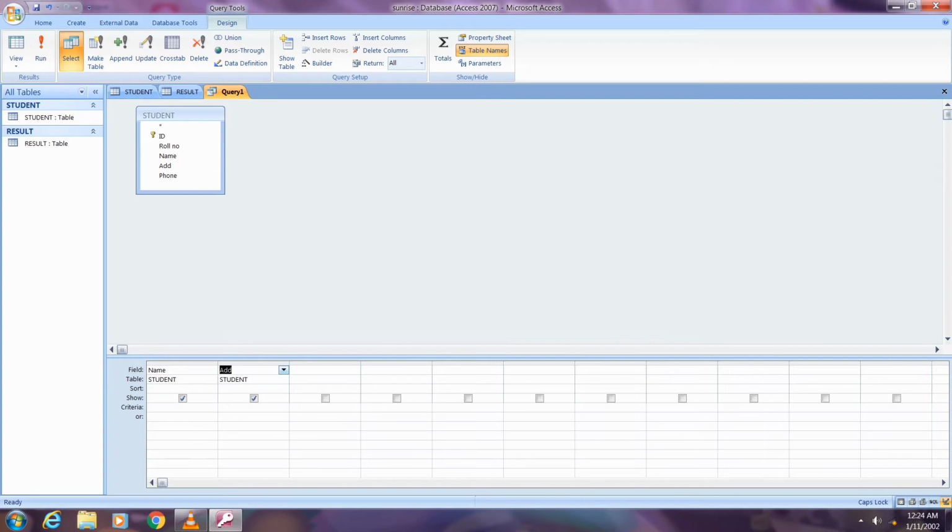Below the field there is the table name, student. We are using the student table, so the student table name is written there. We want to show two fields in our query, name and address, so two fields are showing. Okay, now I will define the criteria.